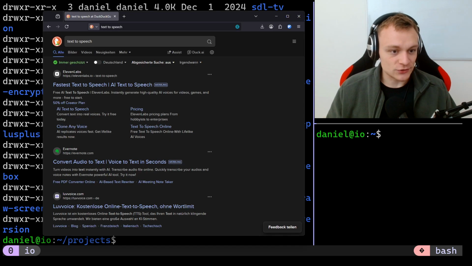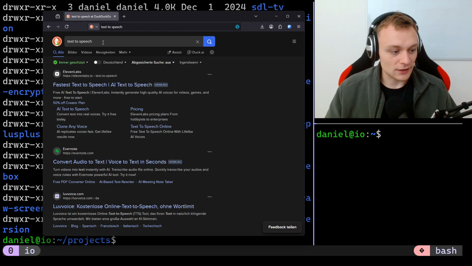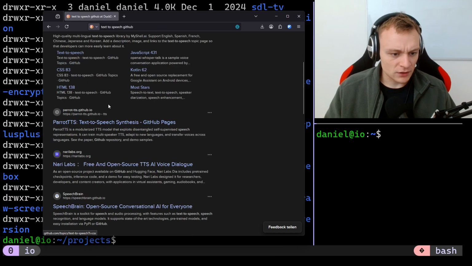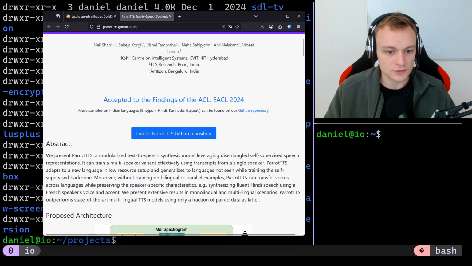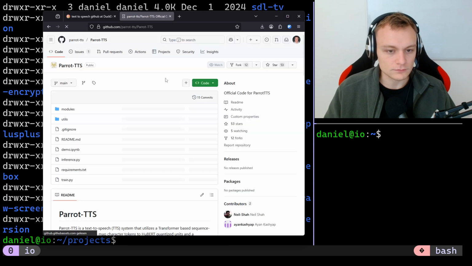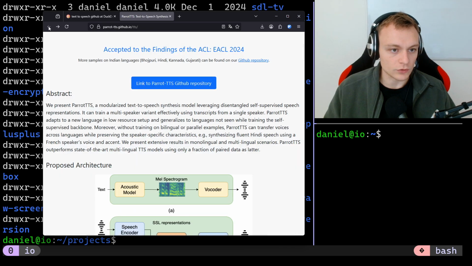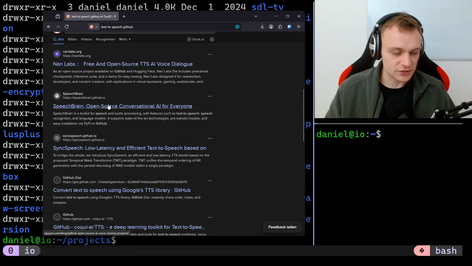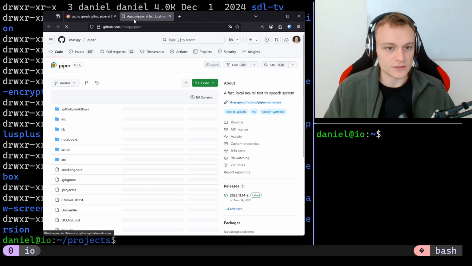The first step is obviously to find some text-to-speech engine, something that we can trigger text-to-speech with locally. Let's have a look at GitHub. I already found one, but maybe I'll change my mind. What is this Piper TTS? That sounds fun. Nope, that's a bit too unpopular. I found one that is called Piper, and it's this one right here.